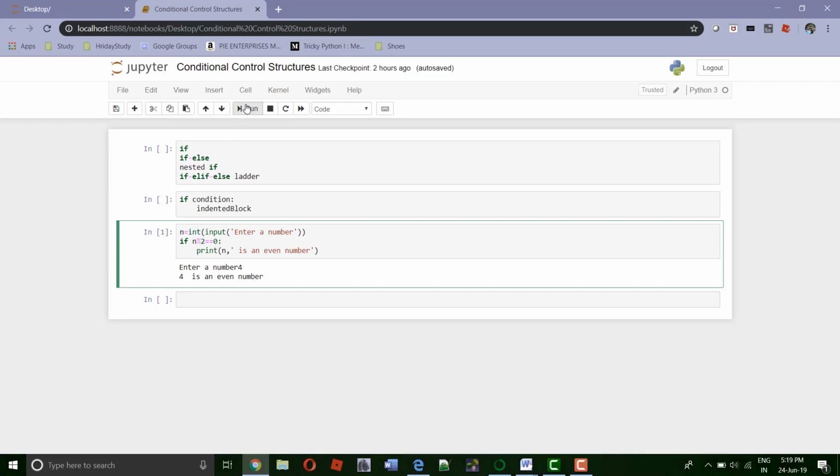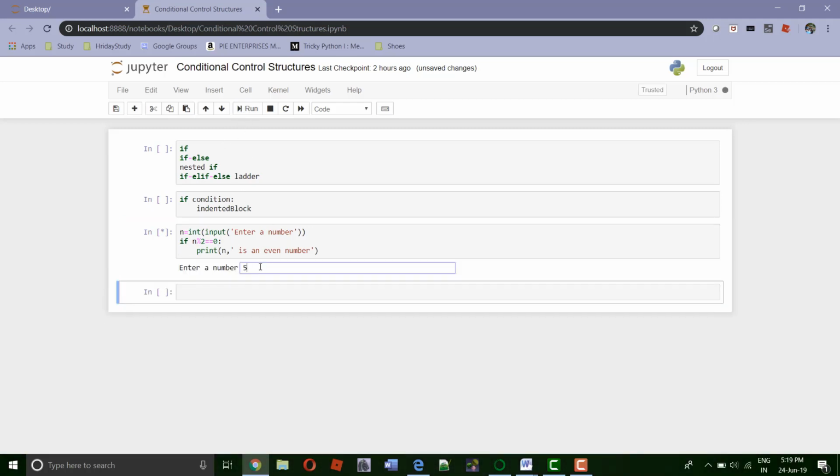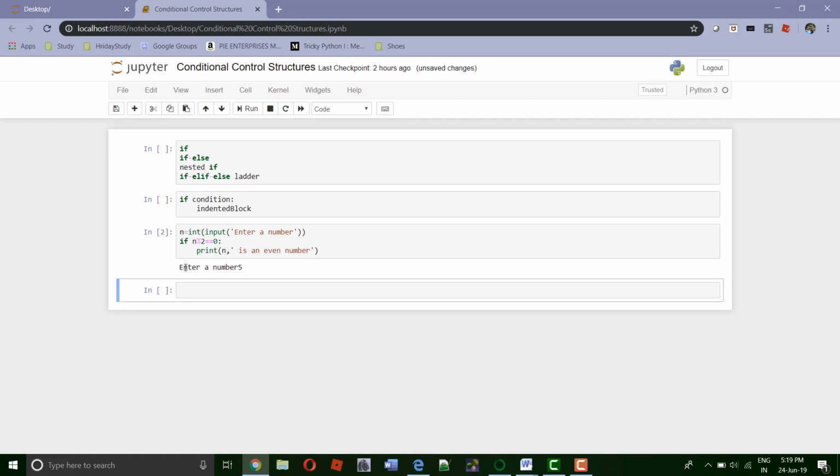Now let's run this code once again. Suppose I enter 5 here. Now you can see I'm not getting any statement as the output, because we are dealing only with the part when the condition is true. We are not handling the scenario where the condition is false. Since 5 mod 2 gives us 1, this condition is not true and the statement is not executed. So whenever you want to tackle both scenarios, that is, what is to be done when the condition is true and what is to be done when the condition is false, you should use else along with if.